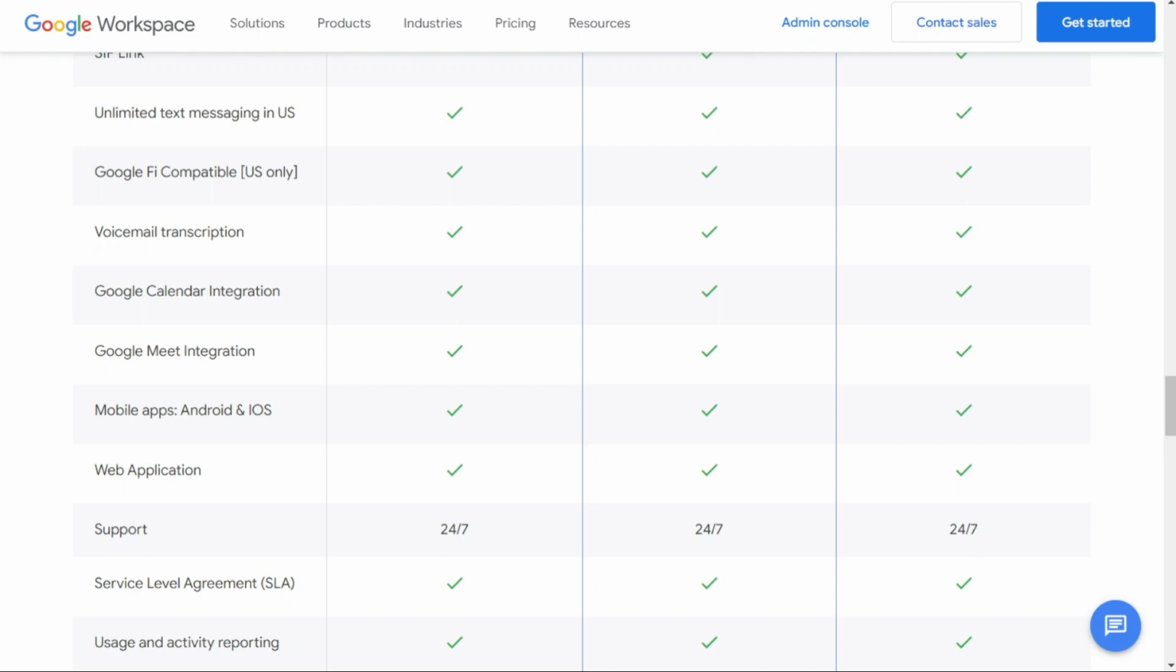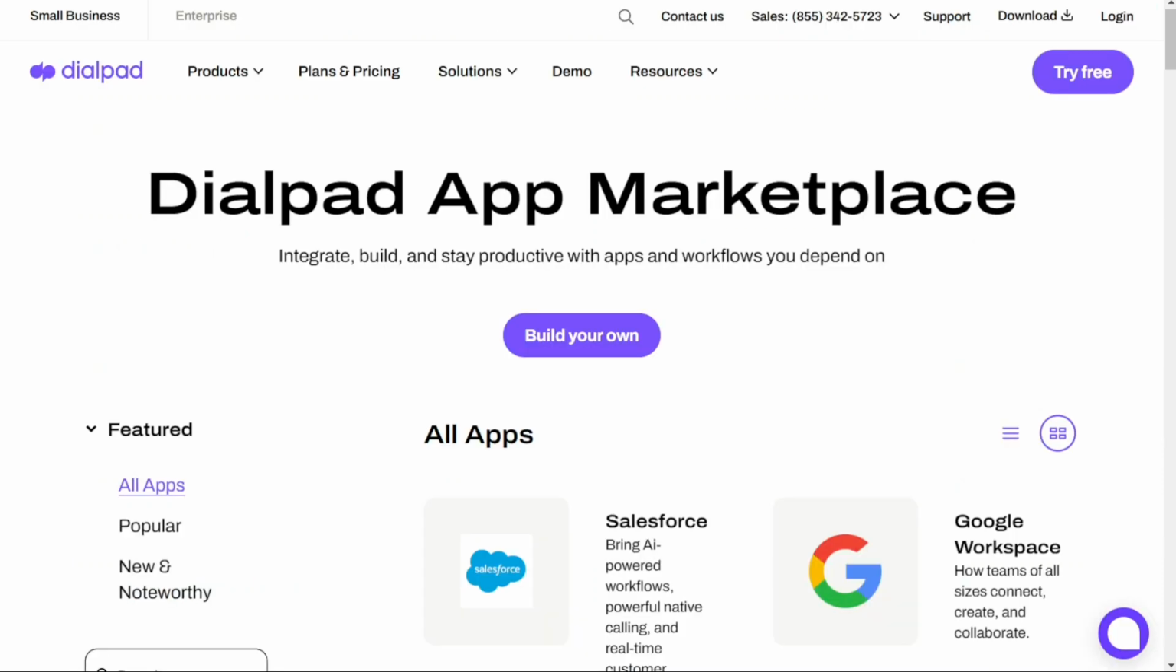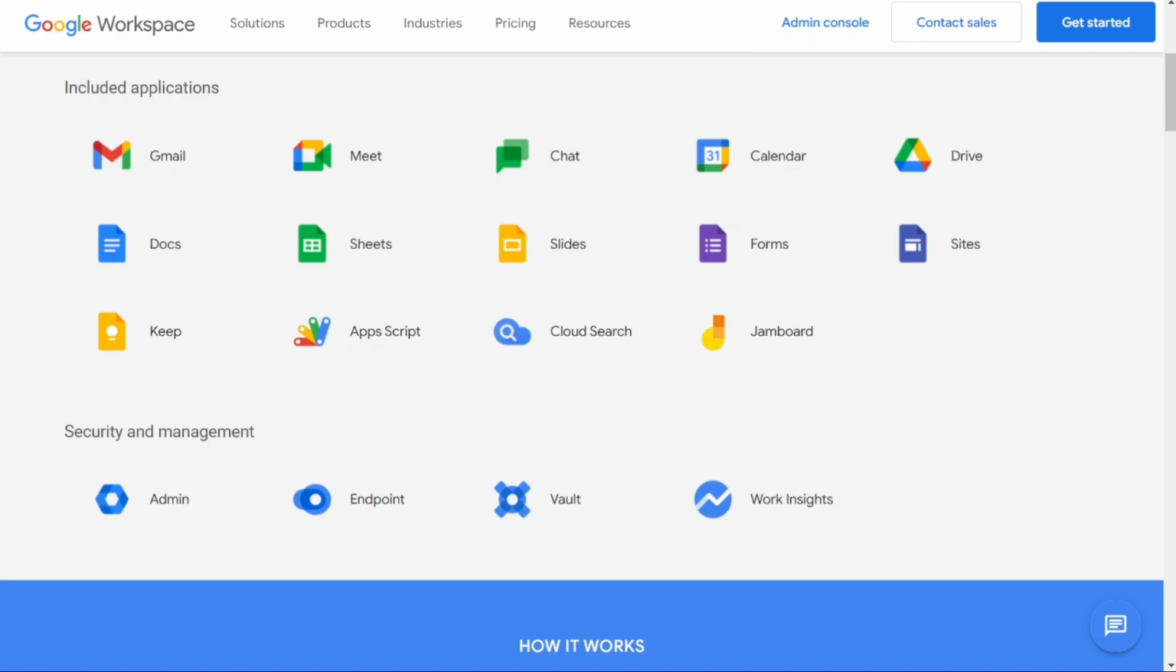So which platform has better integrations? Well, it really depends on your specific needs. If you're already using G Suite or Salesforce, then Dialpad's integrations may be more beneficial. On the other hand, if you're already using Google Workspace apps, then Google Voice's integrations may be a better fit.